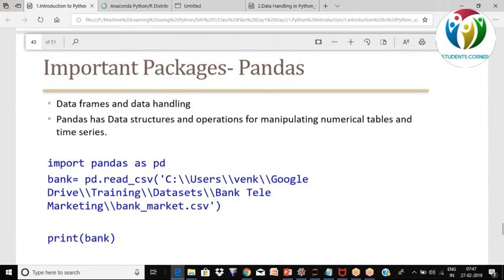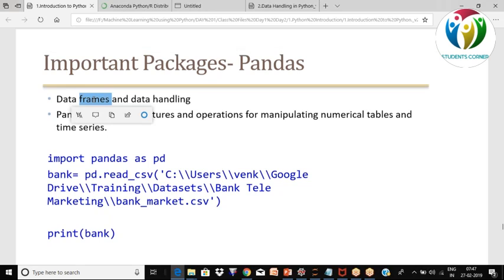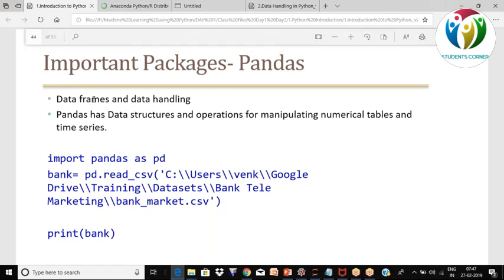The next is Pandas. Pandas is mostly used for creating data frames. Data frames are nothing but datasets. When we talk about a dataset, it is nothing but a table, having rows and columns. In a similar way, by using pandas, you can create data frames, and all the data manipulation tasks we can do from pandas.